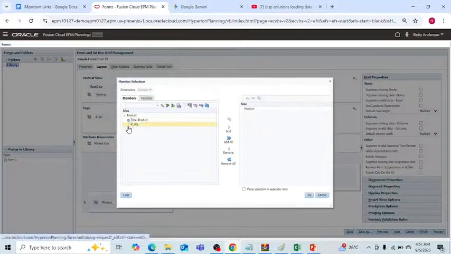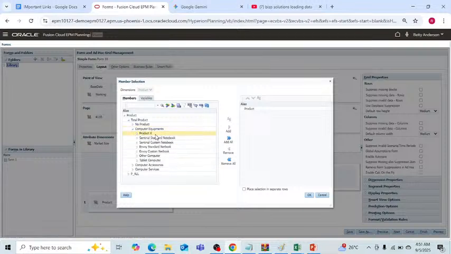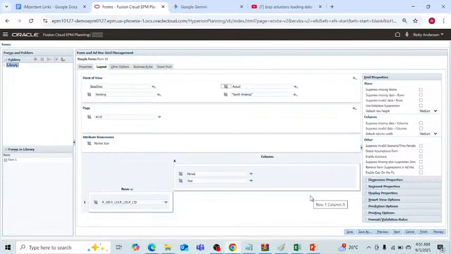and again click and drag down the total product. We have the different products, so let's take 4 products: product X, Sentinel standard notebook, Sentinel custom notebook, and Envoy standard notebook. So in total we have selected the 4 members under the product dimension.